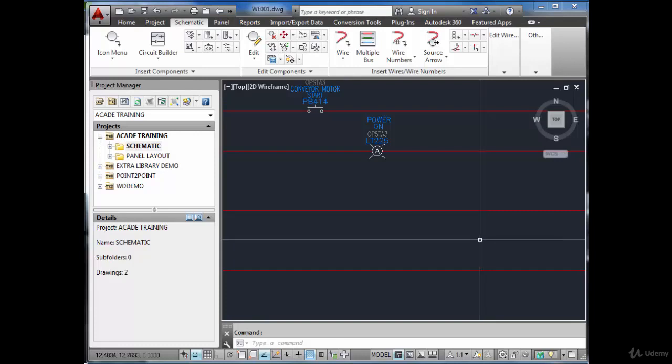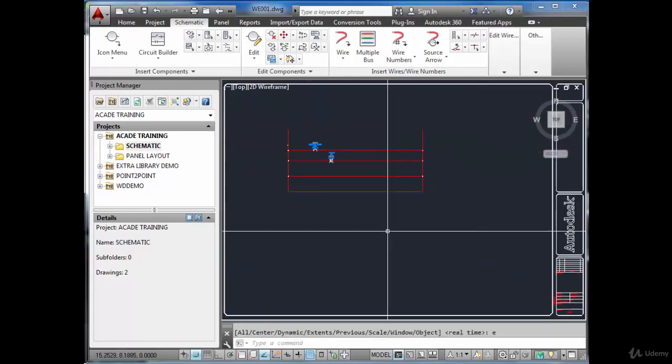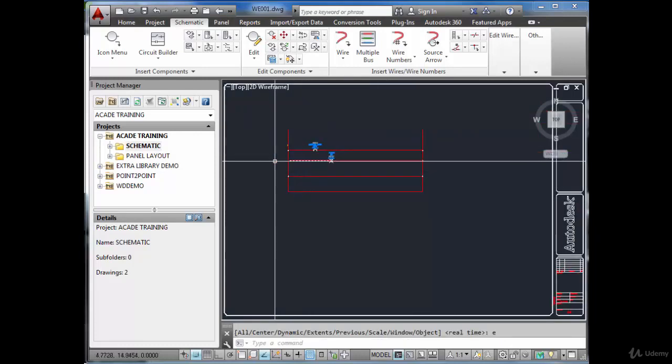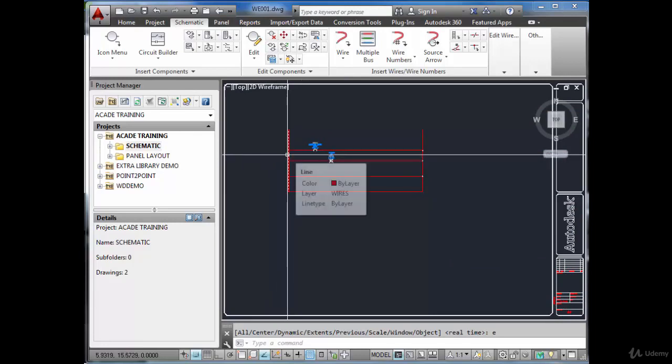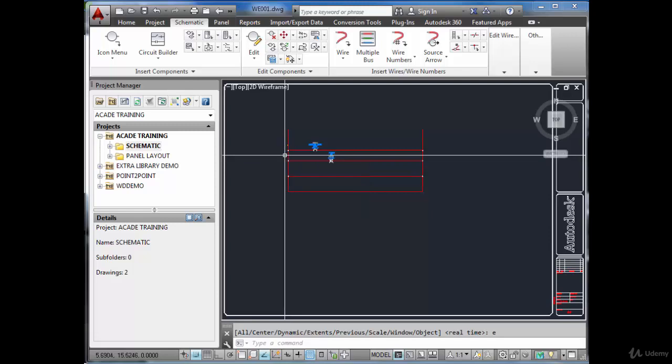Hi friends, we all know how to make panel layouts manually. We have done it. So now let us move on to creating the same layout drawings using the features in AutoCAD Electrical. Here you see under this project, ACADE AutoCAD Electrical Training, I have created two subfolders.